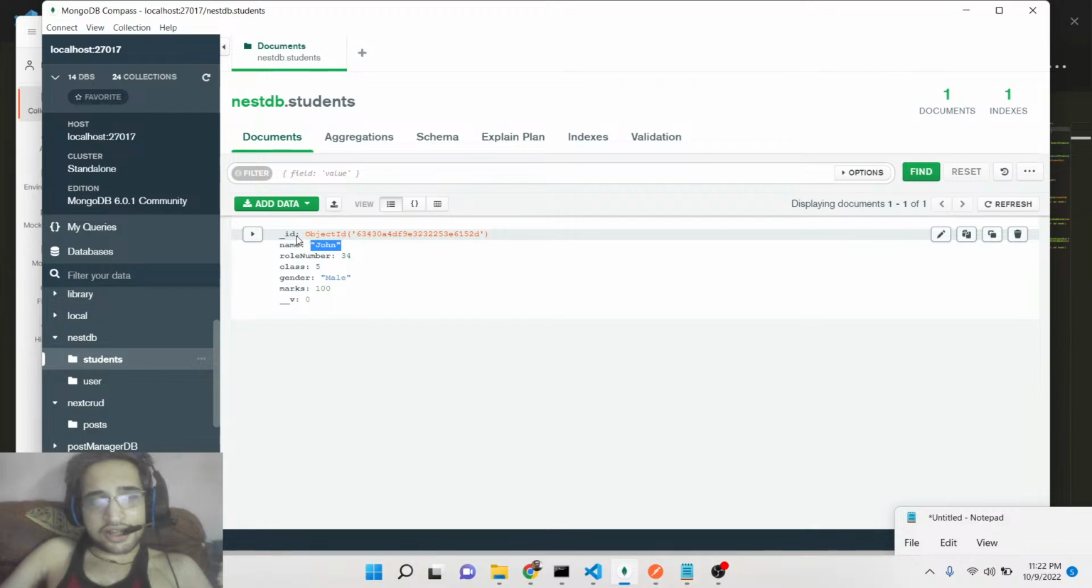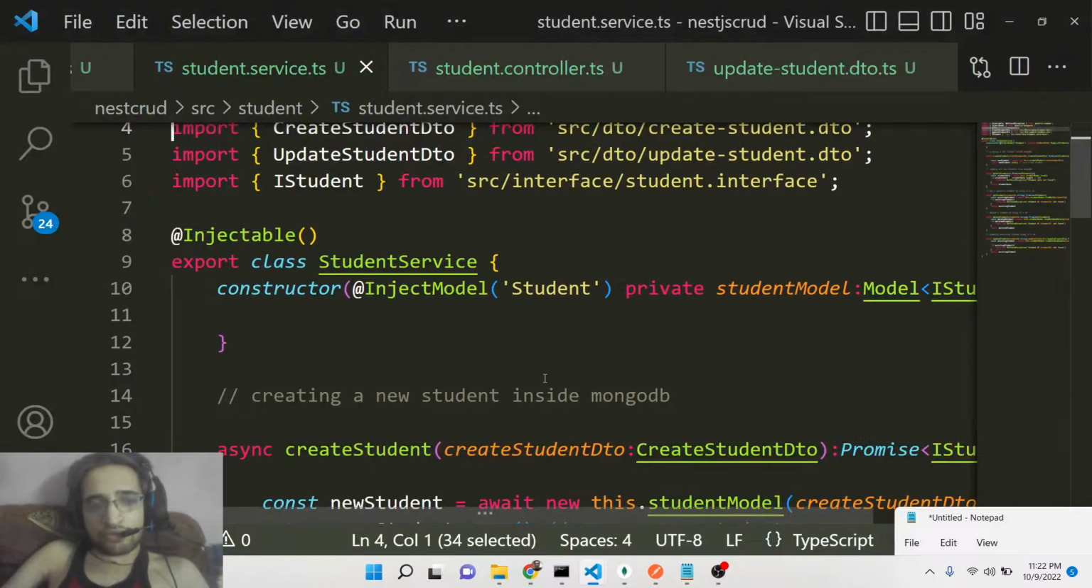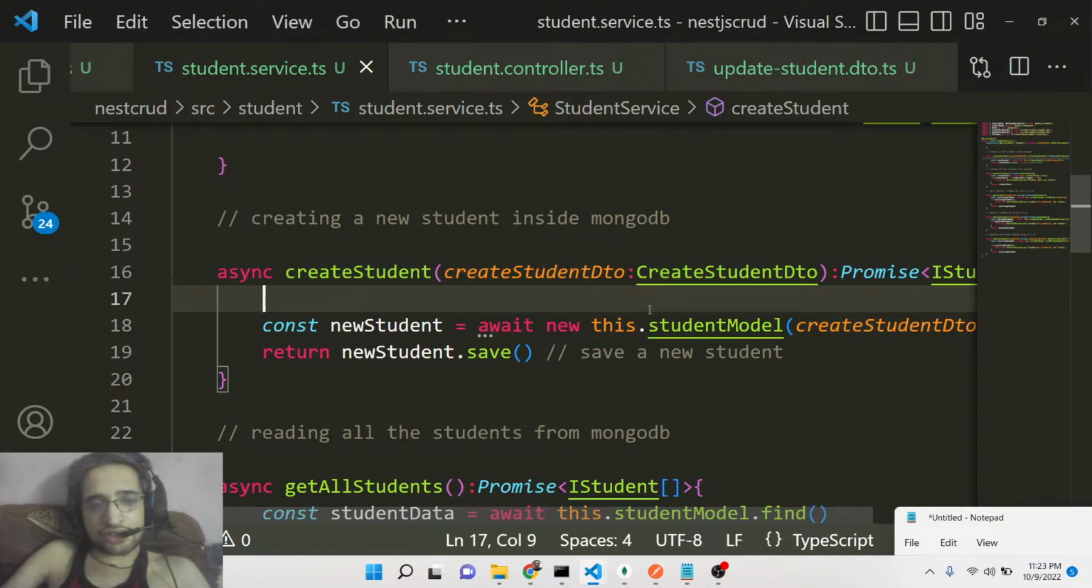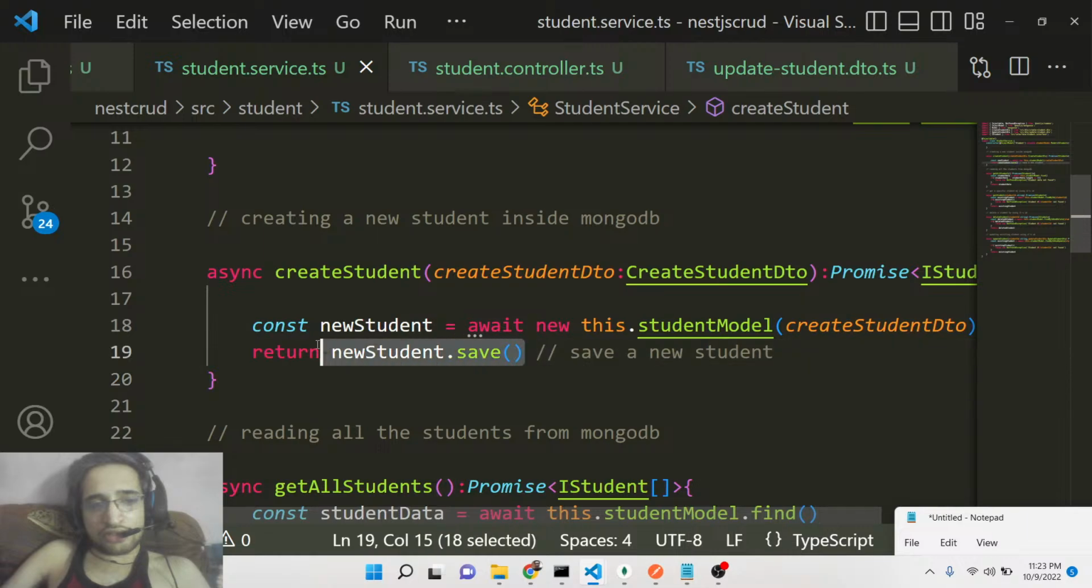This automatically created this ID for us. You can see the ID, roll number, class, gender, marks. So one request is now working, perfectly working. It is calling this method which is called create student. It is creating a new model here. It is calling this, and it is saving it.